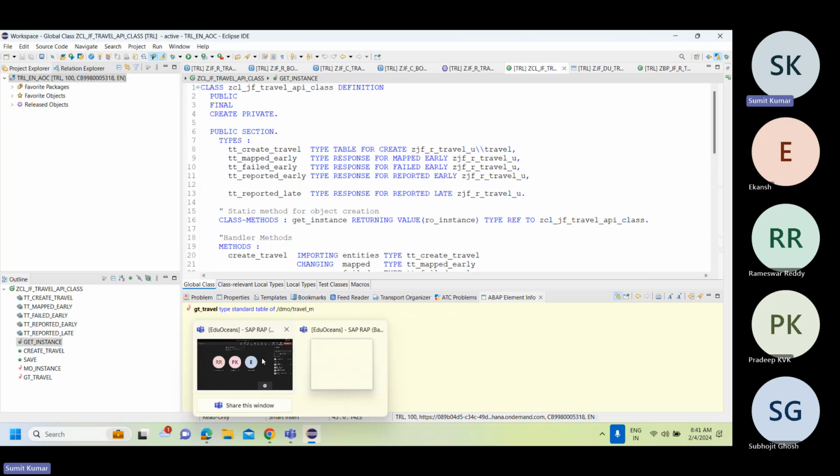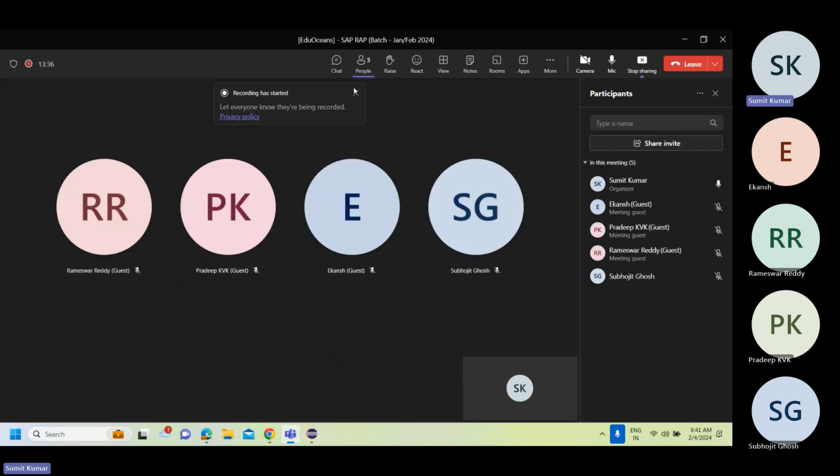Does anyone have any doubt on the approach, on the route that we are going through for the unmanaged? Okay, let's just proceed further then.